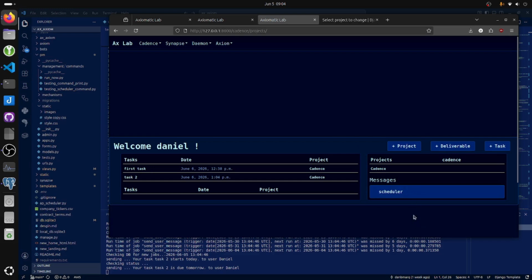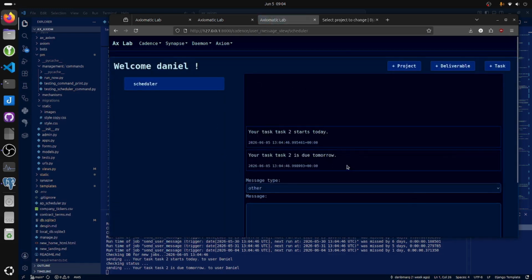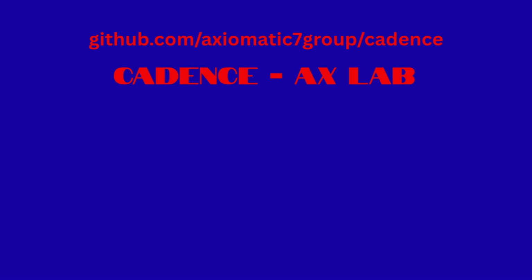We now see the scheduler message and we see the two messages that we received from the scheduler. That's how you set up Cadence for your own productivity usage.